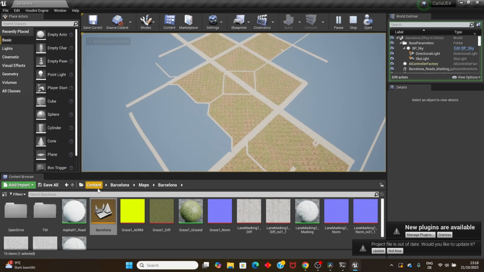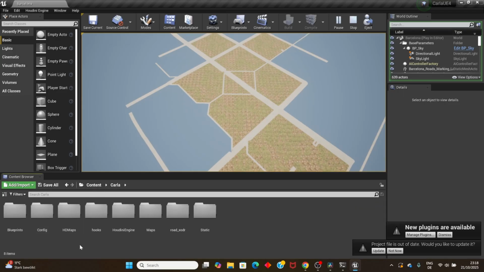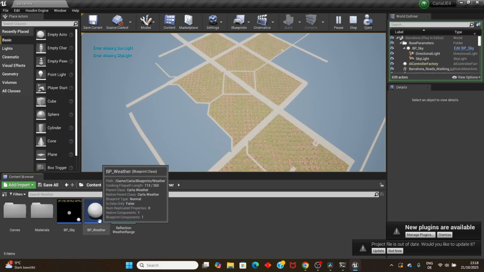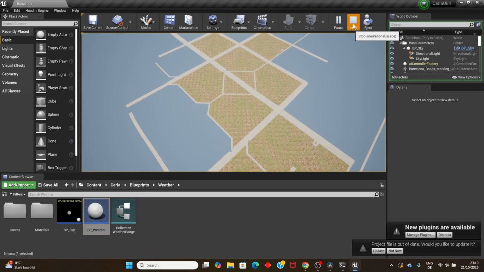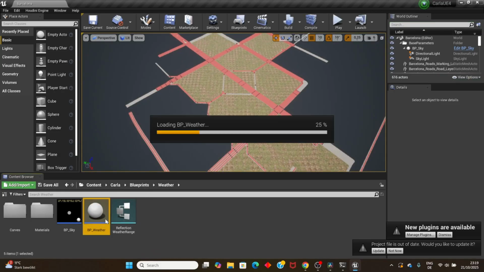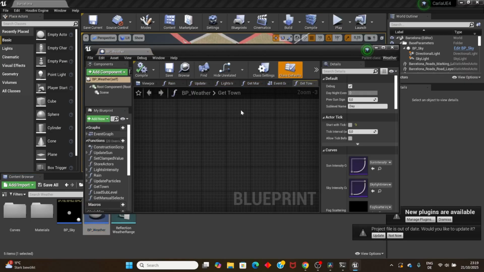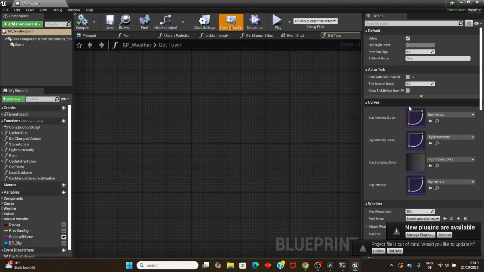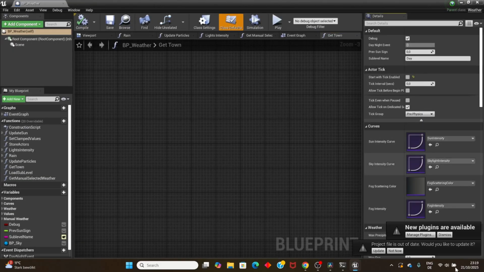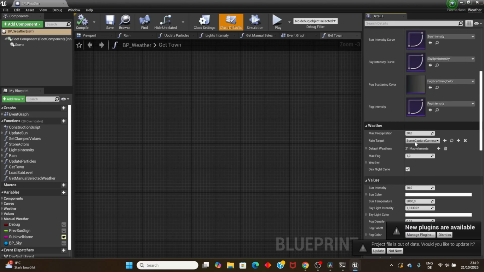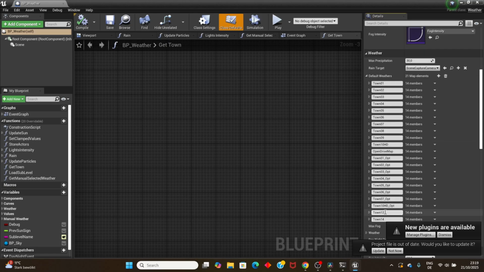So if you go to the content folder and click on CARLA, then go to Blueprints and select the Weather tab, then click on BP_weather. The blueprint will open, and we need to add our new map, which is called Barcelona, to the list of maps there. If you scroll down, you'll see some default weather settings. Just click the plus sign and add our map, which is Barcelona. This is important because otherwise the blueprint error will pop up.